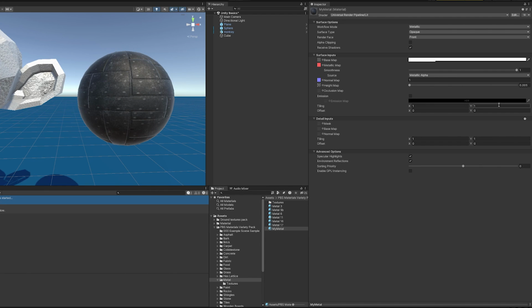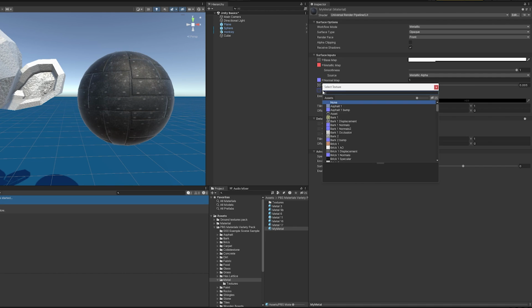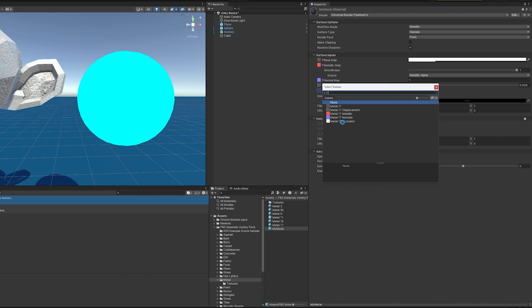And now the last of the maps here, well, there's the emission map, but the last of the maps that we're going to use for this material is the occlusion map. The occlusion map is going to help out when it comes to blocking light on an object. So say there's a crack in the sidewalk, light's shining through, and there should be a difference in shadows on that material. That is what the occlusion map does. So let's add that and see what the difference is there.